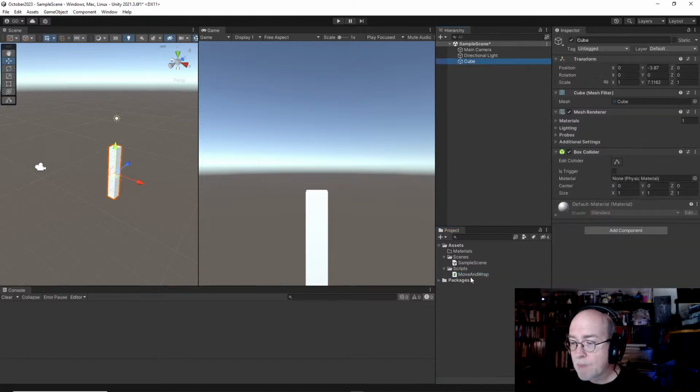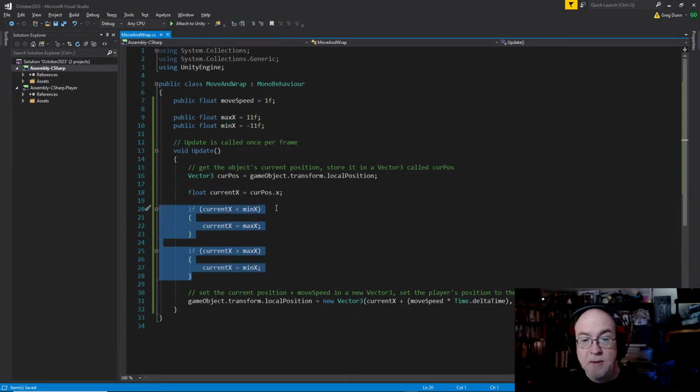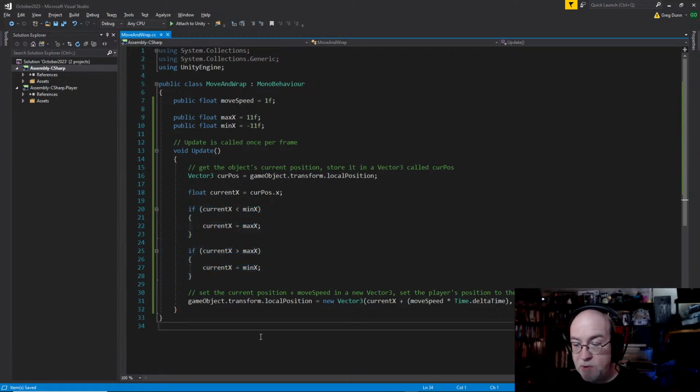The move and wrap code, like I said, it moves. We get the local position. We check the X. If it's less than min x, then it sets it to max x. If it's bigger than max x, it sets it to min x. This way, the code works whether I'm moving left to right or right to left. Beautiful. And then we just set up a new position.